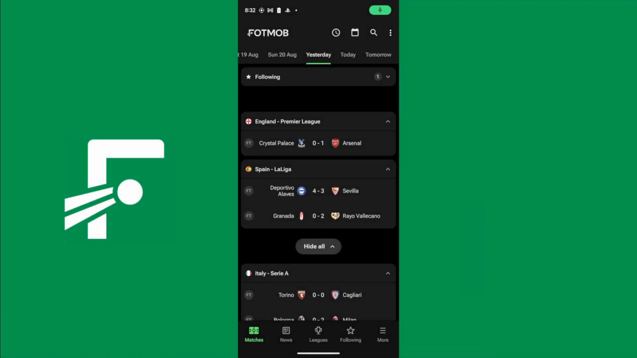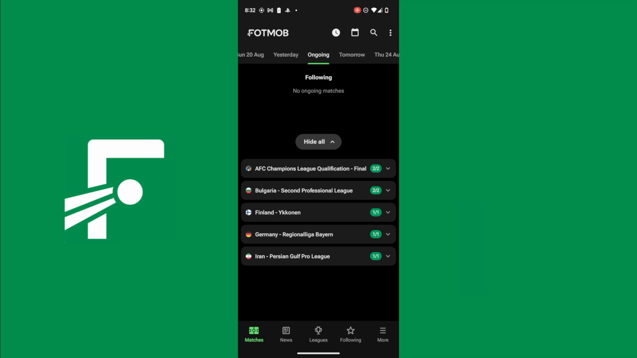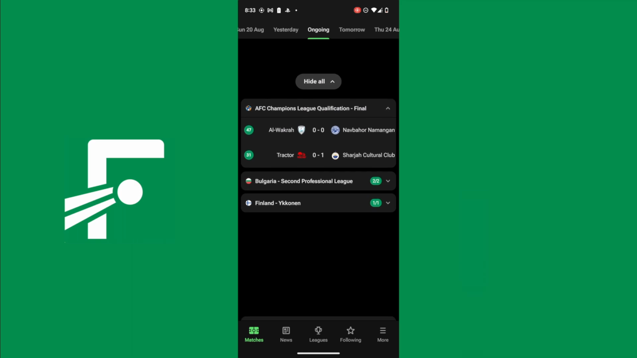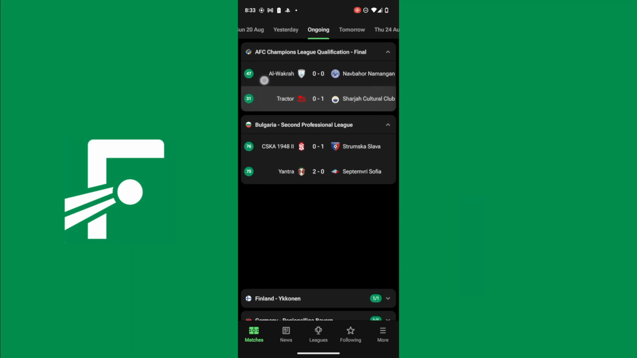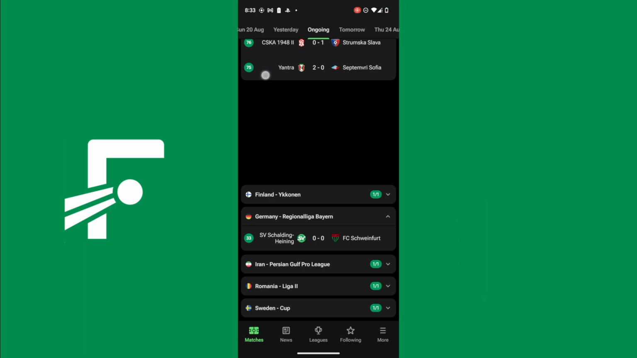The easiest thing for you to do is check all live matches. There's a clock icon right over here, so you click on it and you can check all the games that are happening right now as we speak. I can see there's some AFC Champions League qualification happening, a Bulgaria second professional league, and a lot more, relegation, Bayern, all this. But yeah, that's essentially it.